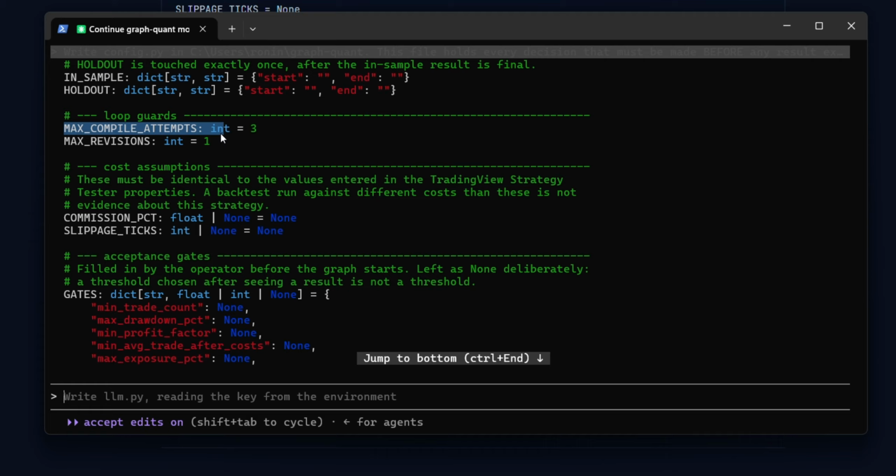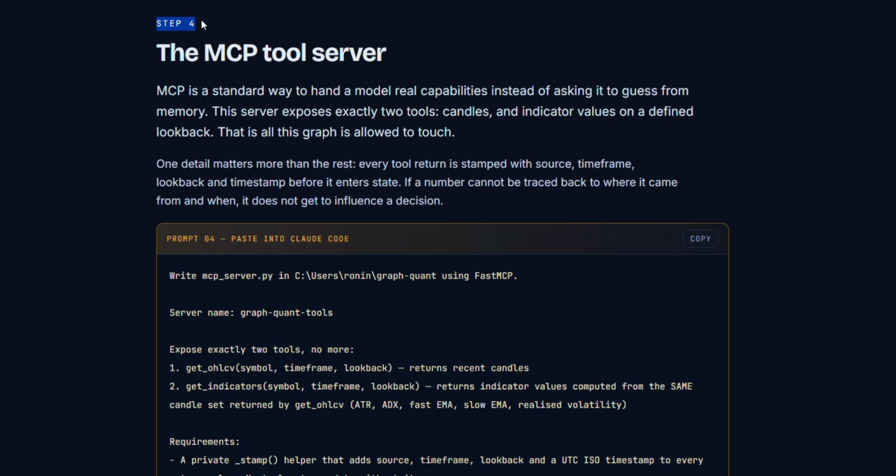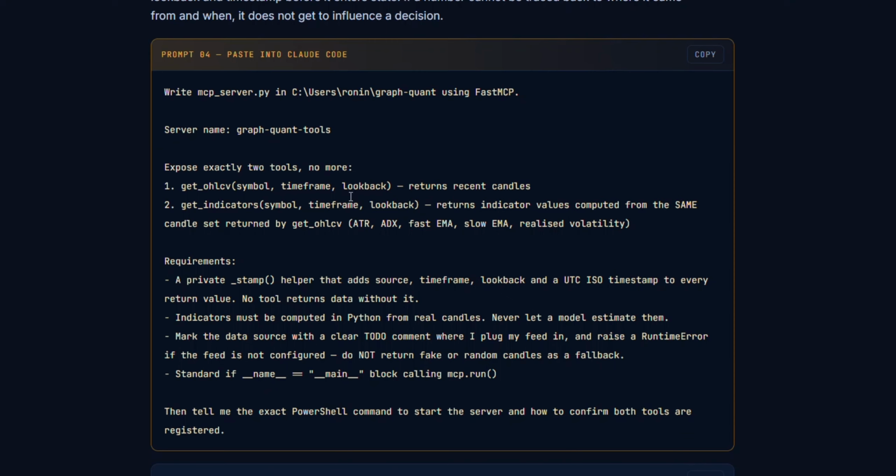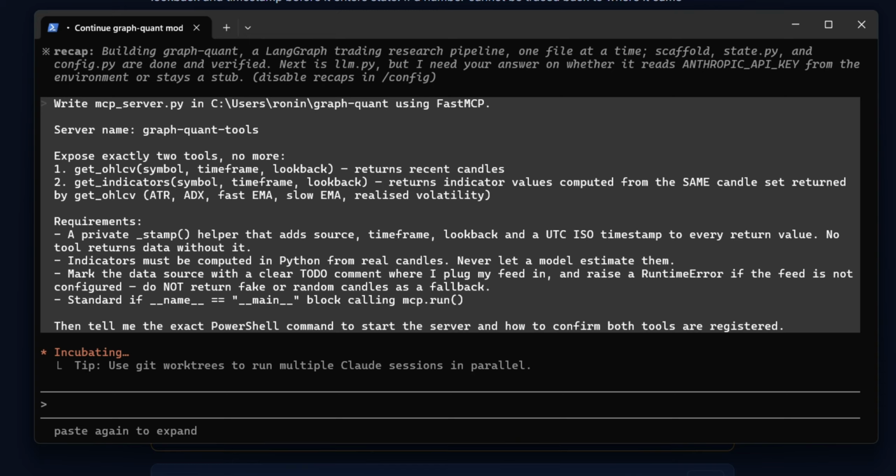I am running max revisions equals 1. Step 4. The tool layer. MCP is just a standard way to hand a model real capabilities instead of asking it to guess from memory. This prompt builds a small, fast MCP server, exposing exactly 2 tools, candles and indicator values on a defined lookback. That is all this graph is allowed to touch.